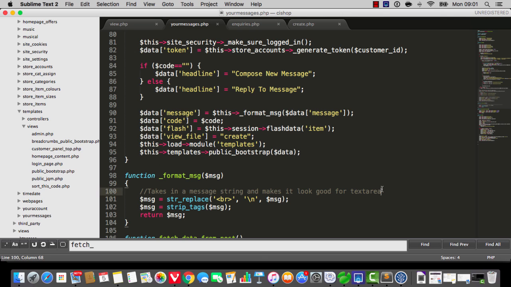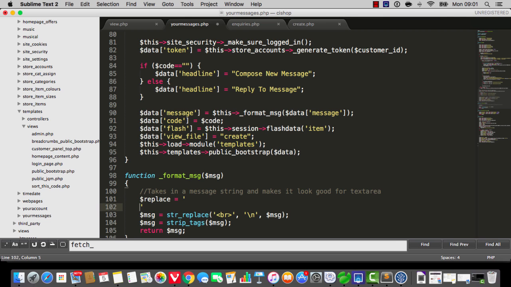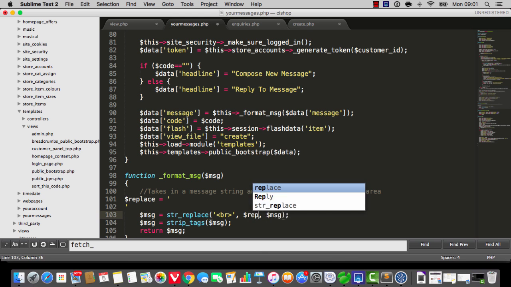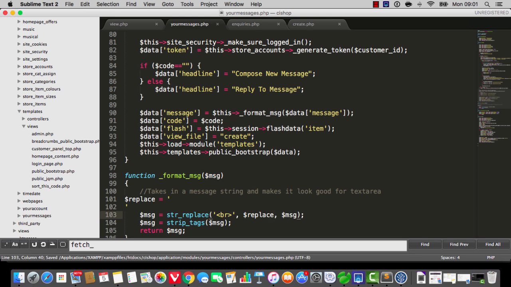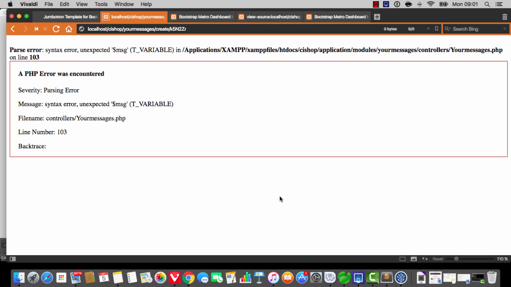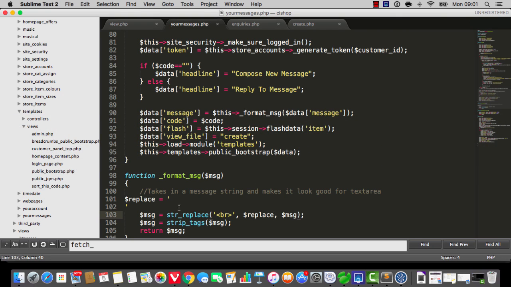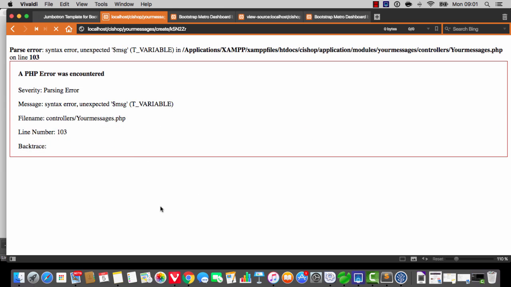Let me just try something else. Replace equals, let me just try something. Got an idea. Spacing is very important here. I've got to keep this tight to this left margin. So if we do something like that and then say replace, how's this? Oh sorry, there we go.